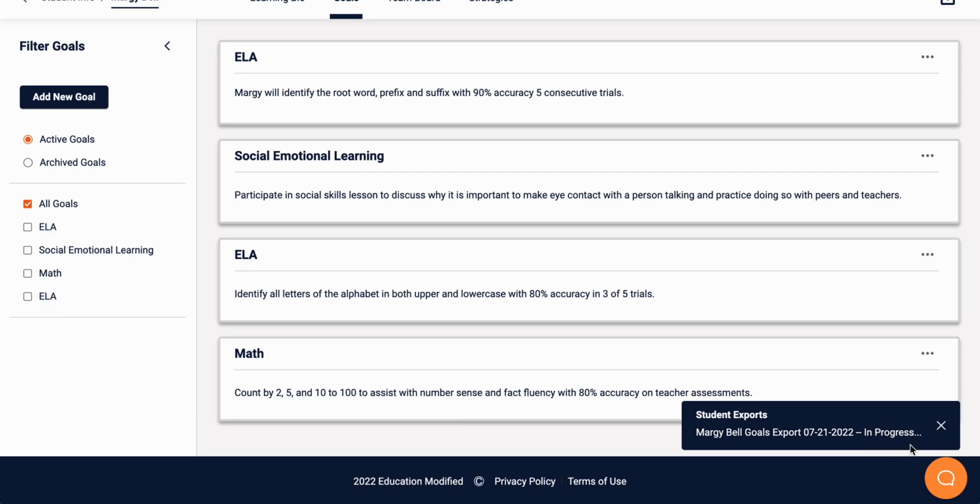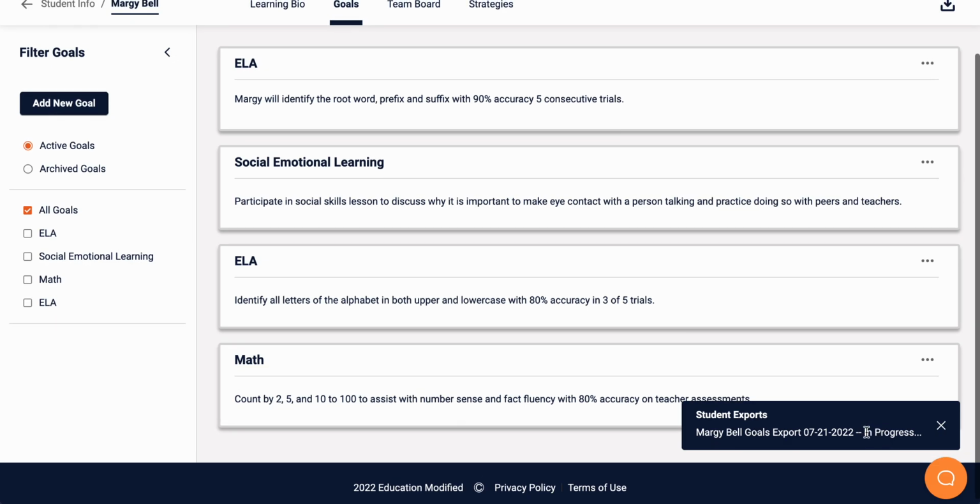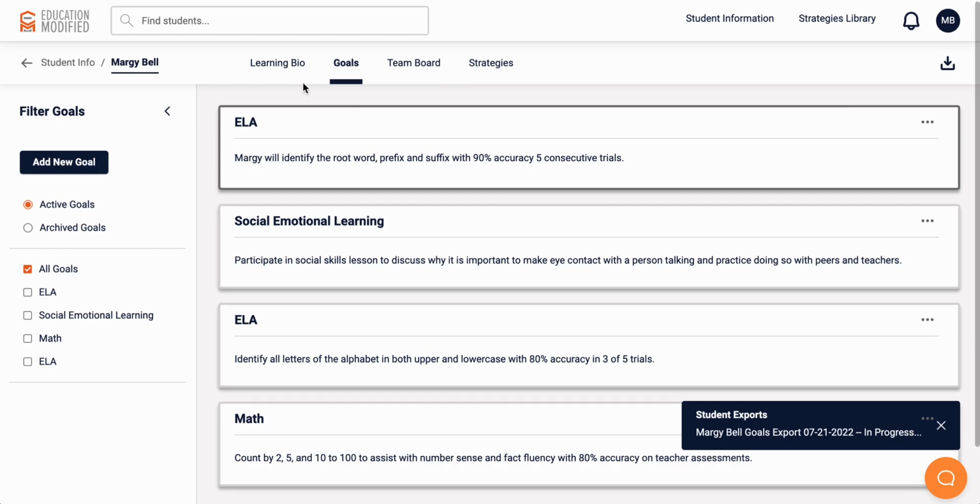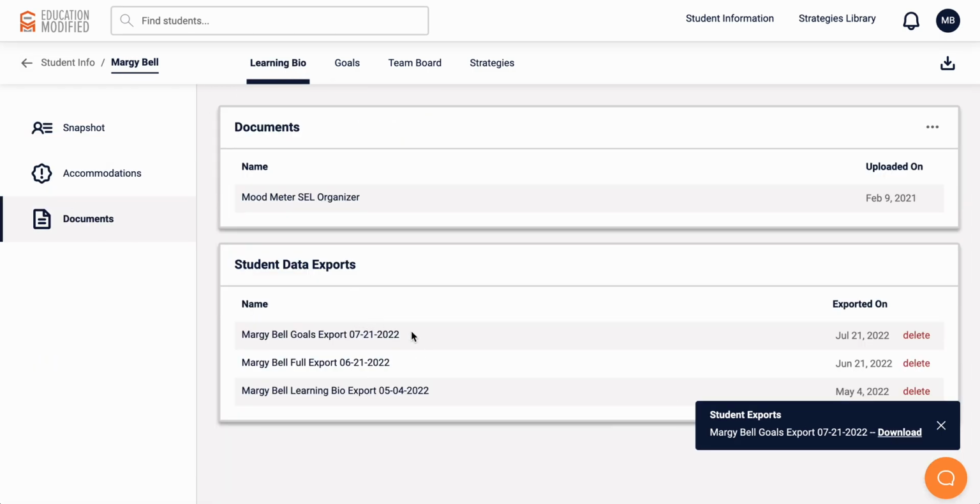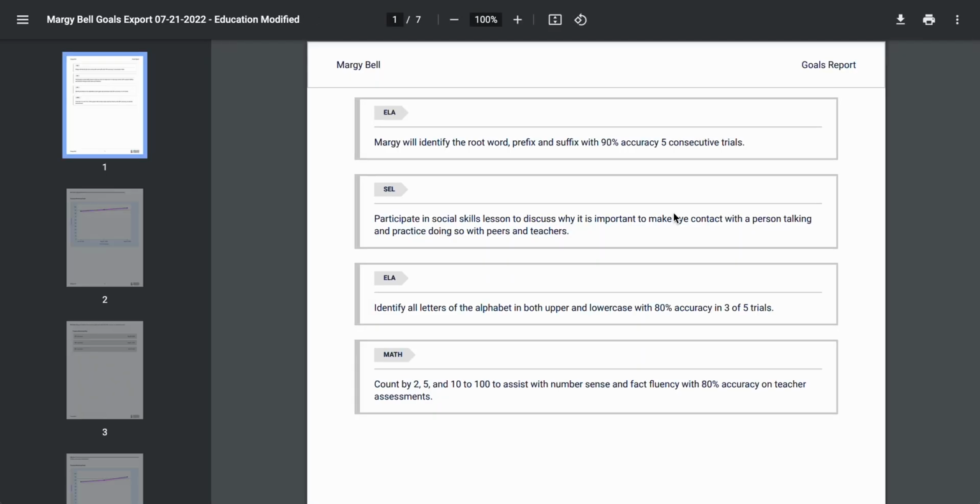When this is done exporting, it'll give you a message that says done. And this export will also be saved under the document section in the student's learning biography. Now that it's ready to be viewed, I can click download, and this will open up as a PDF.